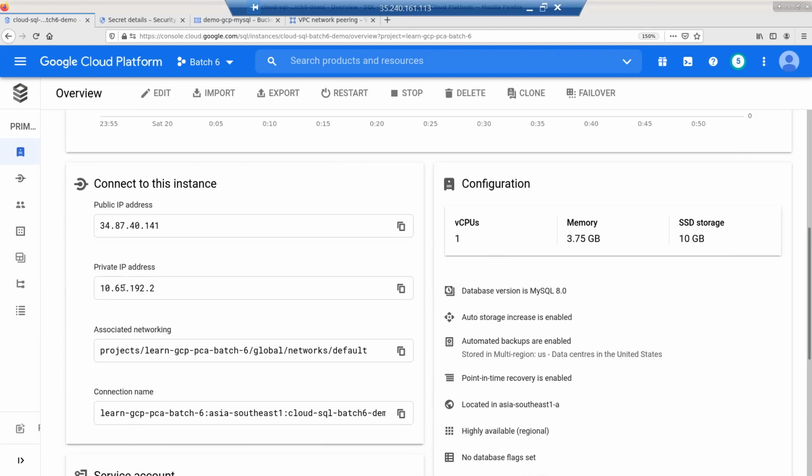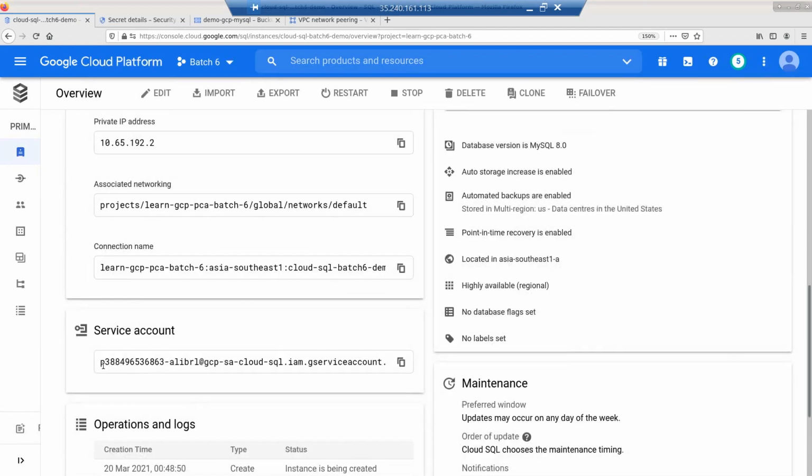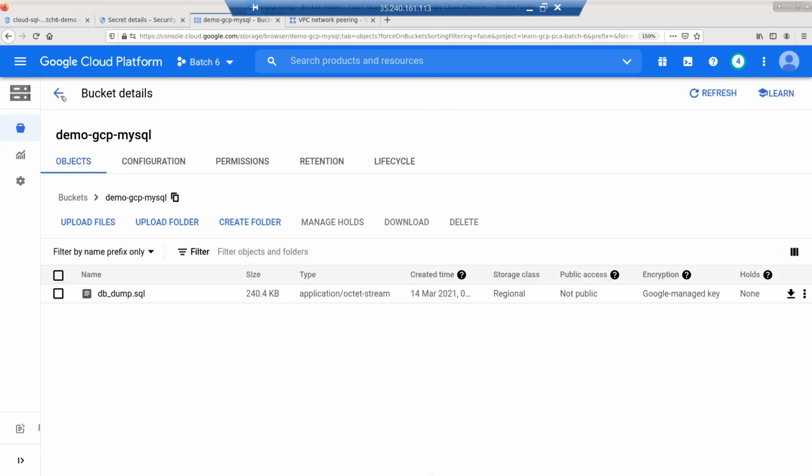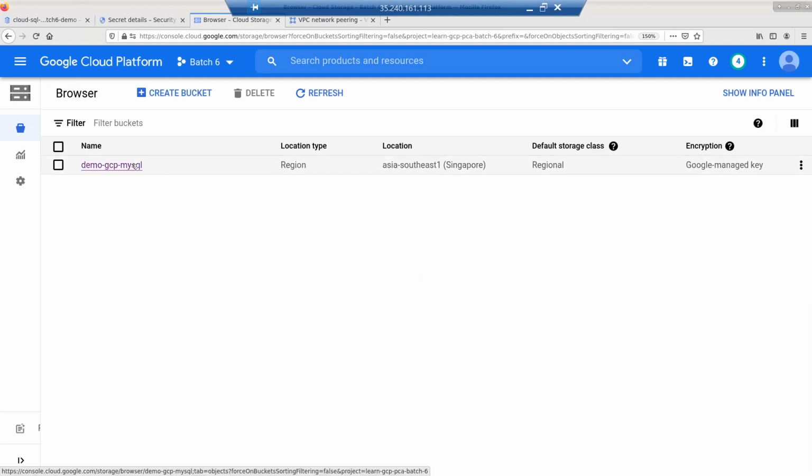Okay, the internal IP is all allocated. This is the service account, folks. Look at this name. It's a very weird name, but you are going to have gcp-sa-cloudsql.gserviceaccount.com. This is the service account of your Cloud SQL instance. Now you have a service account which belongs to this Cloud SQL instance, and it needs read-only access to this bucket. Read only from this bucket is what you need to do.